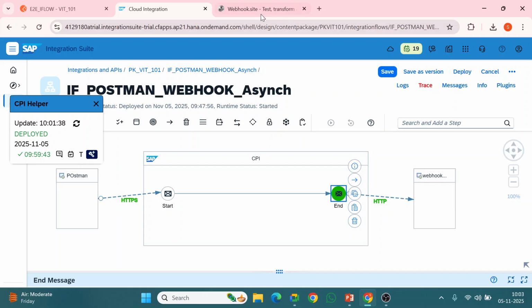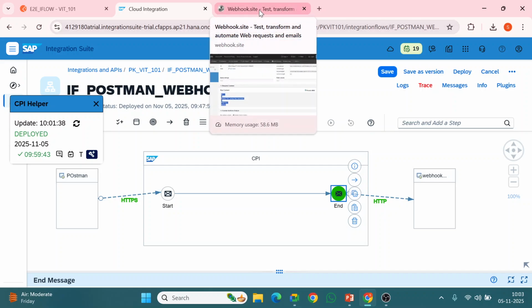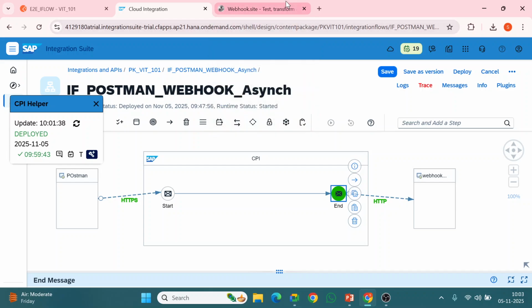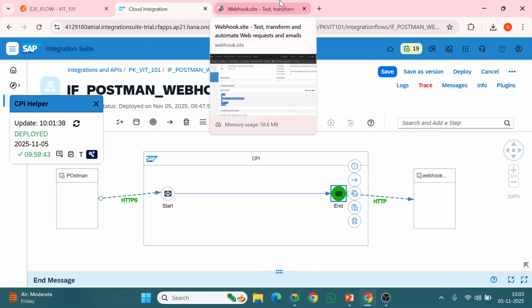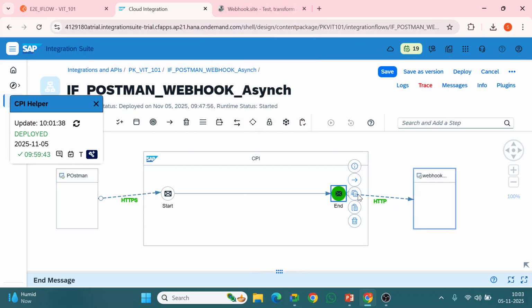In real time, for sure, we won't see webhook, guys. Webhook is just for testing purposes. In real time, you will see Salesforce, Workday, and other OData applications like that. The concept you need to remember is how you connect to your target systems using the adapter, how we connect with the source systems using the sender adapters, and what we perform inside the CPI. That you need to remember. Any other questions?